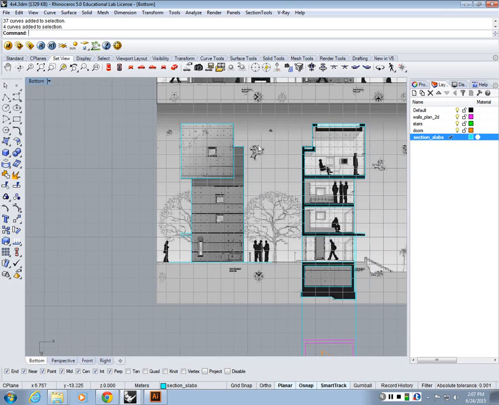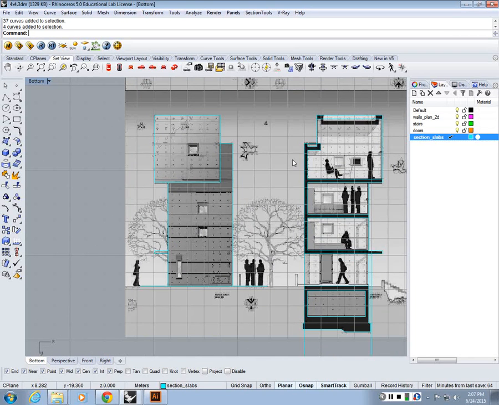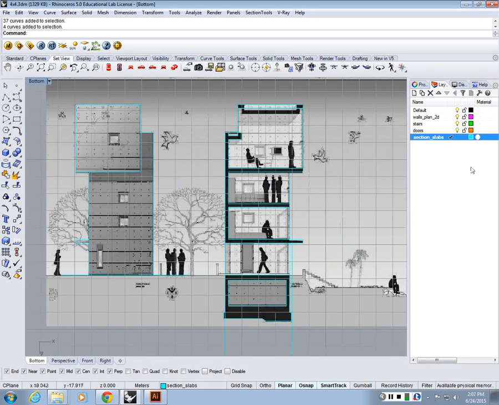Same thing for the section. Cut elements and elements in elevation need to be different line weights. So you need to arrange those layers, basically.